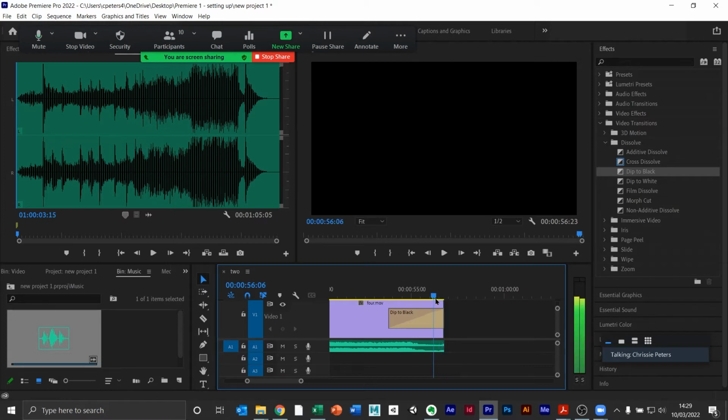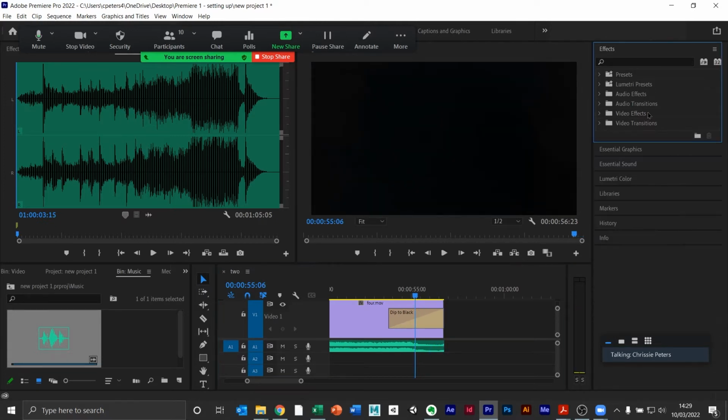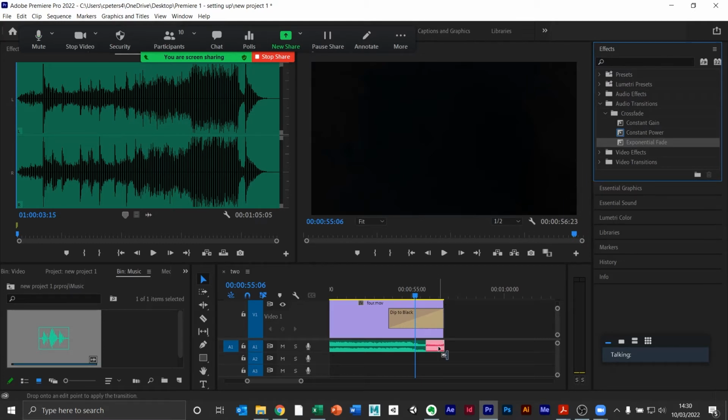So at the moment I've got quite a harsh edge there, so I'm going to look back in my transitions. This time I want the audio transitions. There aren't many in audio transitions, there's only crossfade really. And we want the exponential fade, so that will just fade away slowly to infinity. I'm just going to drag that on.